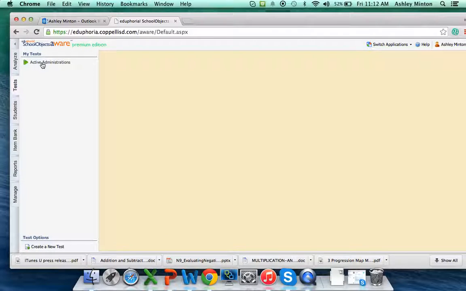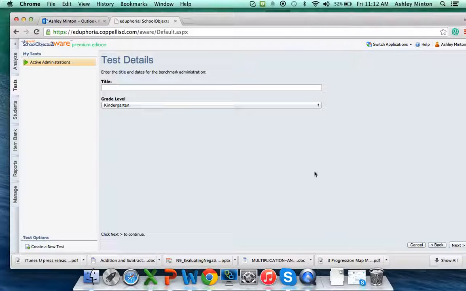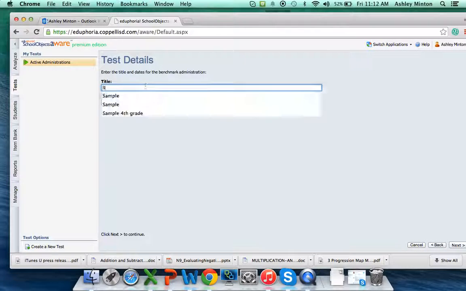And if you've started any tests or you have old tests maybe from years ago, they might be in active administrations. But we're going to create a new test at the bottom left hand corner. Create a new blank test, the second bubble, and next. And we're going to title it.